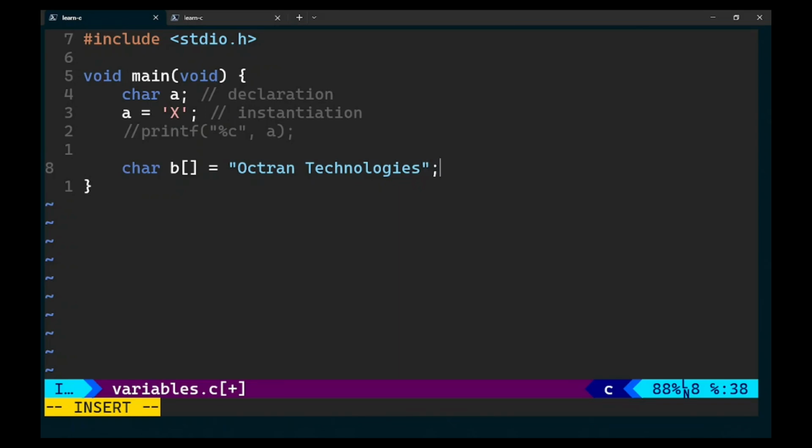Now you might wonder, why are we using char and then these opening and closing square brackets in order to type a string? The reason is because a string is often considered an array or a list of characters sequentially. So it's this character, and after that this character, and after that this character, so on and so forth.